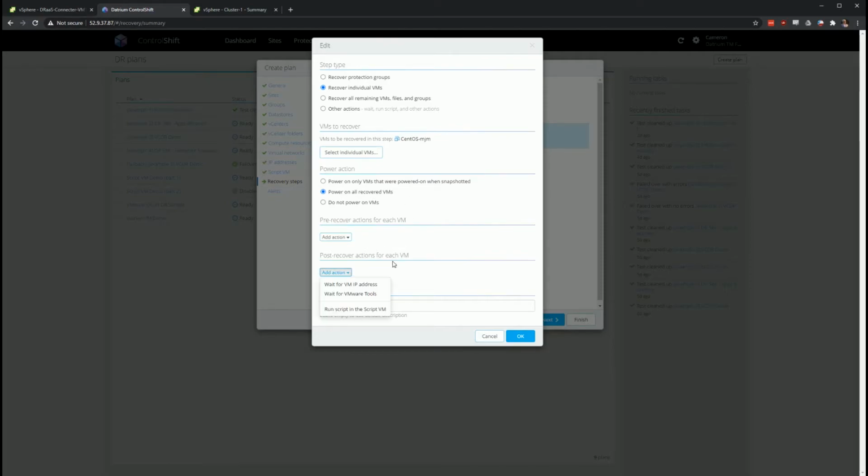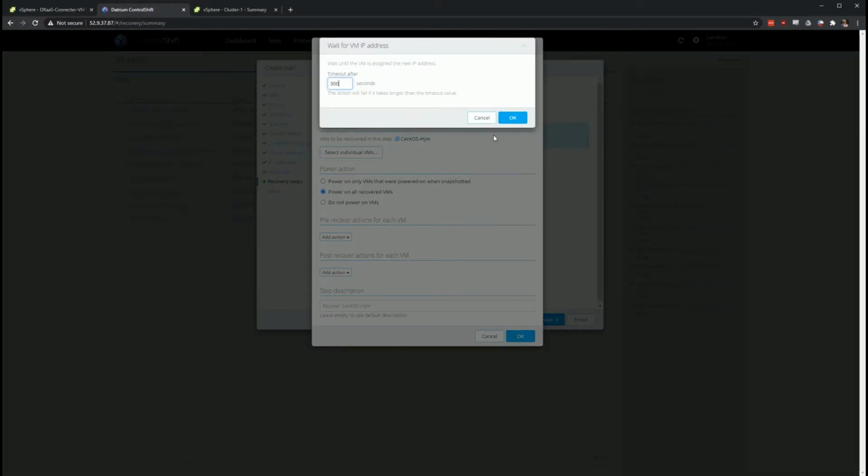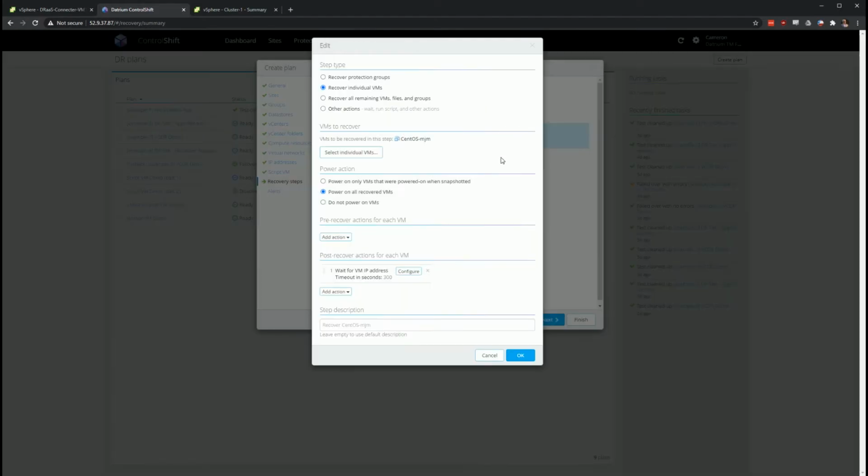I just want to recover post actions, right? So I can wait for the IP address. I can wait for VMware Tools. It's kind of up to you. Personally, I like waiting for the IP address. It lets me know that my customizations on the network side have worked. It lets me know that the VM is truly online. And sometimes we run into issues where maybe VMware Tools heartbeat is not working quite the way that we want. Maybe VMware Tools itself is not installed, right? So VMware Tools is not always the best selection. In my case, I just care about the IP.